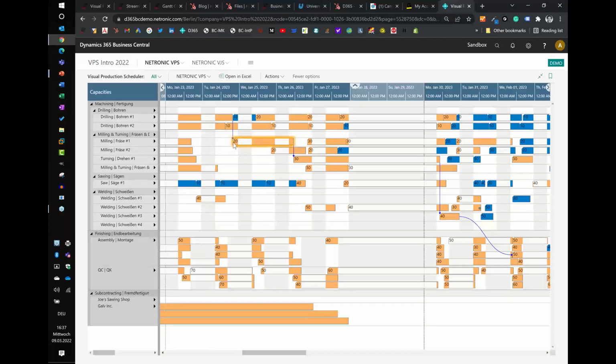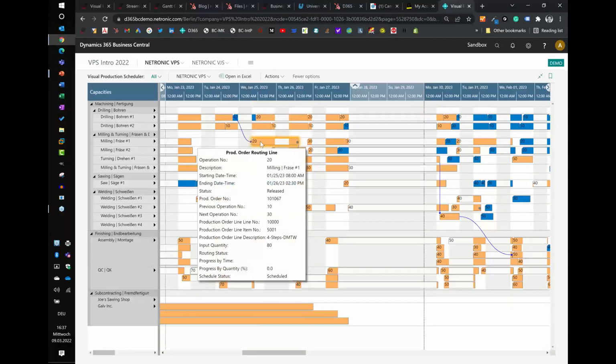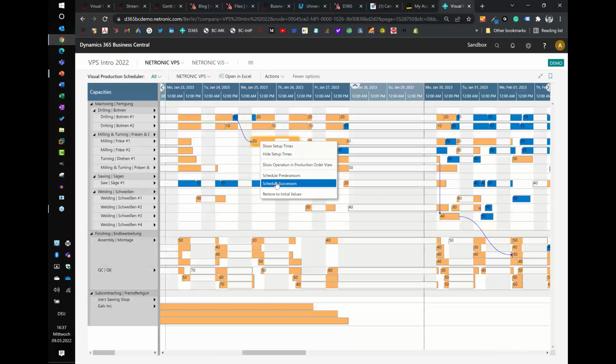So somebody tells us this should run later. First of all, I can move the production order here to the next day to give it a new timing. And then, like I did before, I can say schedule the successors. And now you see this production order has a lot of operations downstream.